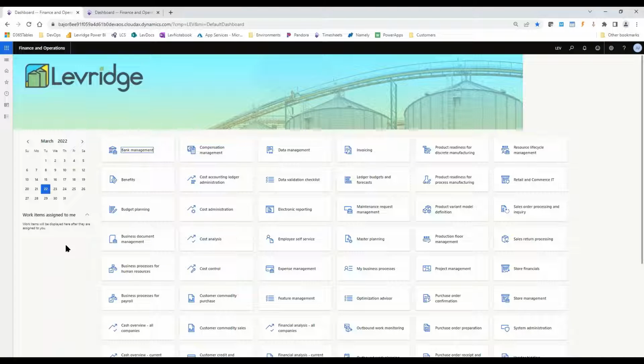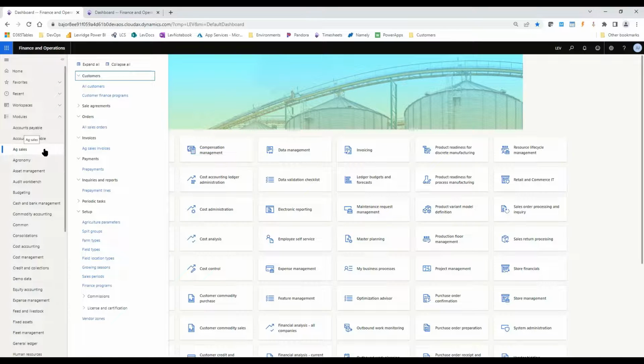So using Levridge on top of Microsoft Dynamics Finance and Operations, the agriculture industry has some additional information that sometimes needs to be recorded with their customer, their grower information. Usually farm and field information, how you break down those operations for your grower. There are options in order to set up what types of farm and field.